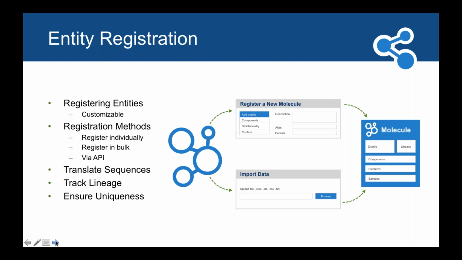So let's start. Just before we go into the actual application, the first piece, like I said, and sort of most critical, is entity registration. It obviously comes pre-configured with a variety of key entities, but that can be customized for your particular laboratory workflow. Most important, though, is that second big bullet, which is the registration methods.